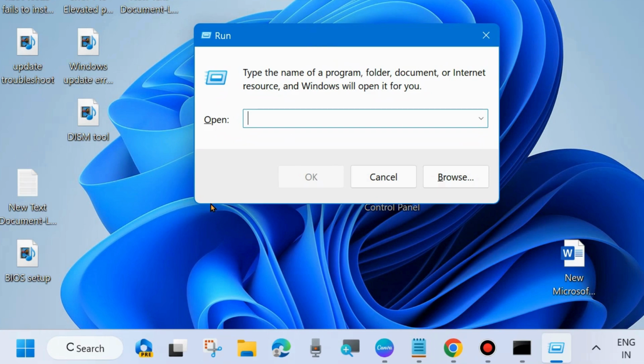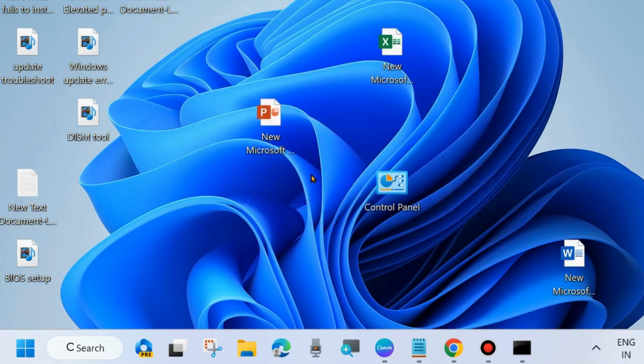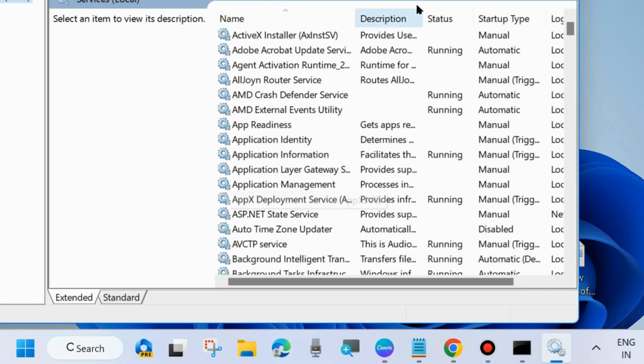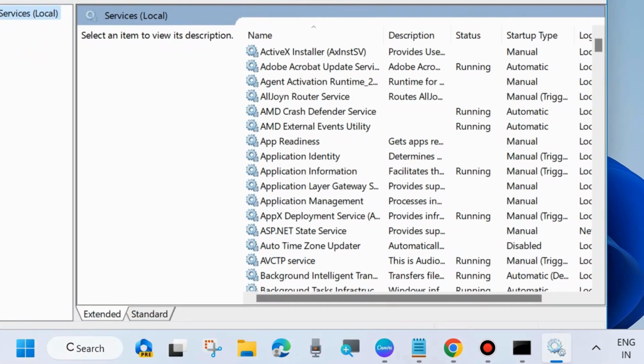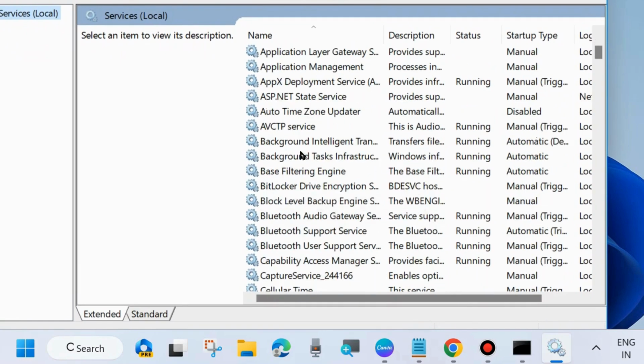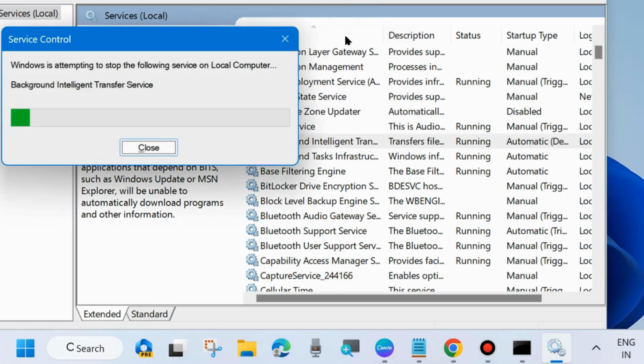You may press the Win plus R shortcut key to launch the run dialog box and here type services.msc. Click on OK. It will open the services window on your system. Here start or restart various services. The first one is Background Intelligent Transfer Service. Right click on it and choose restart. If you find it in a stopped state, then first start it.